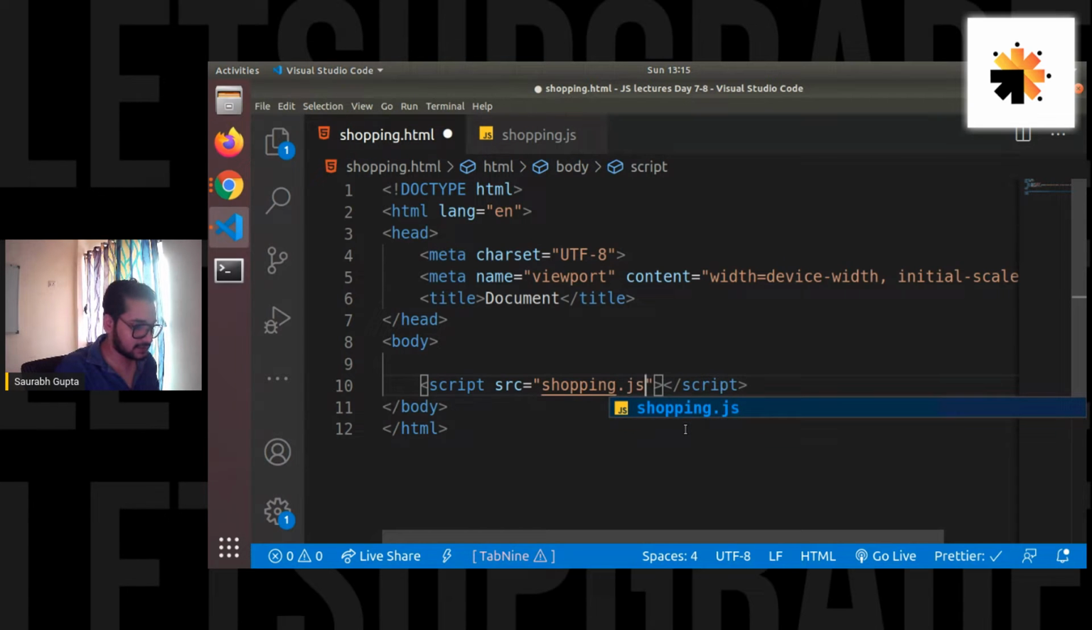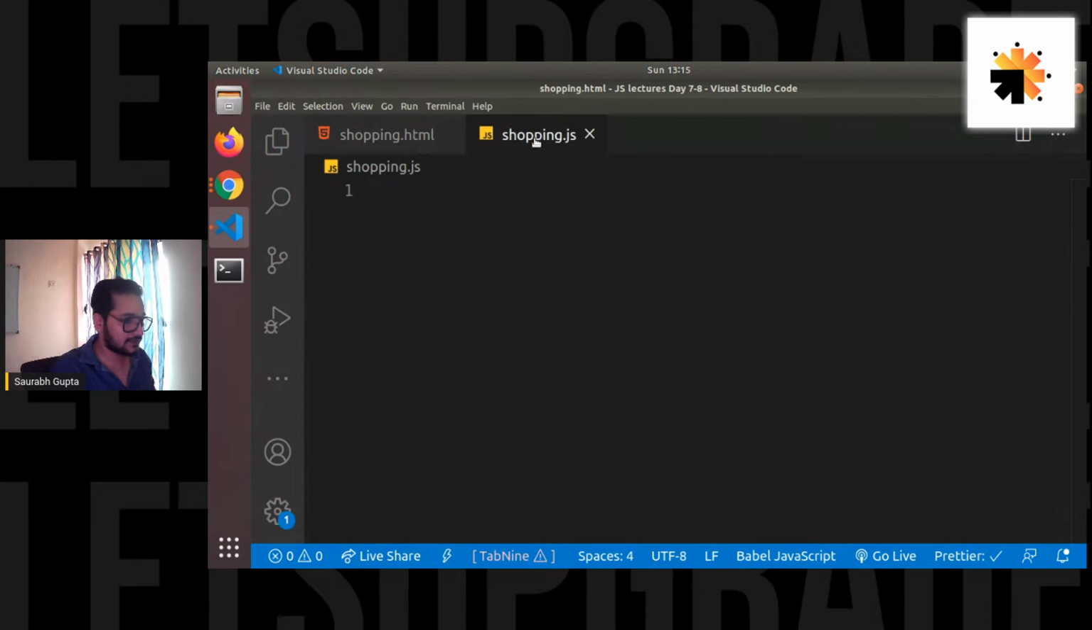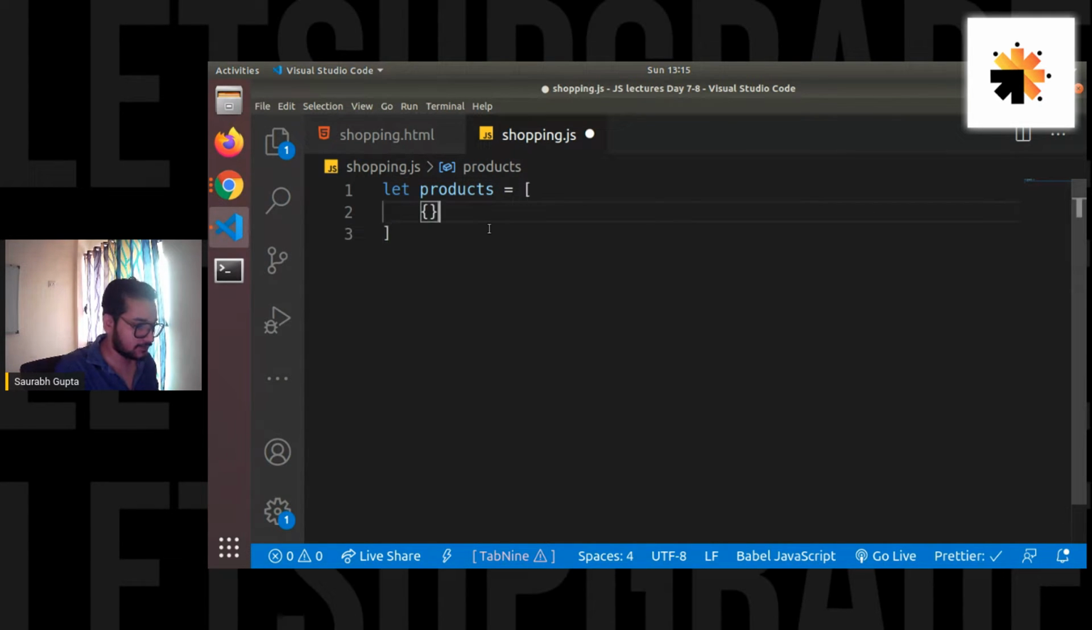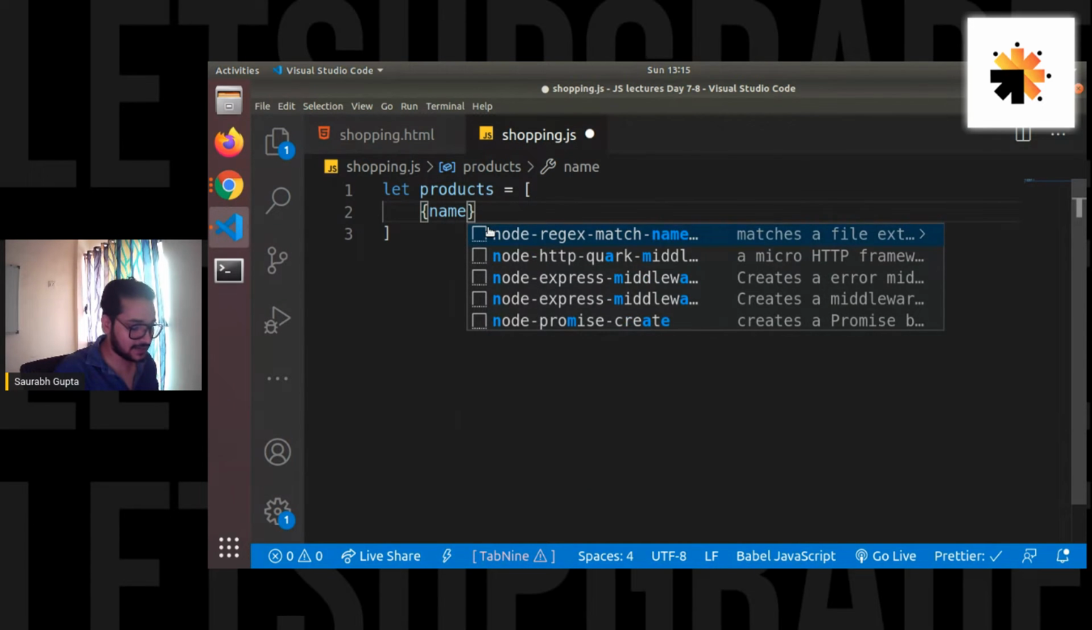So shopping.js, fine. Let's start with very simple. At first, we'll be having products, right? At first, yes, we can create. Let's see if we have time to perform everything. Let's start and let's see what is the best we can achieve, right? So we have products. First object, product has a name.